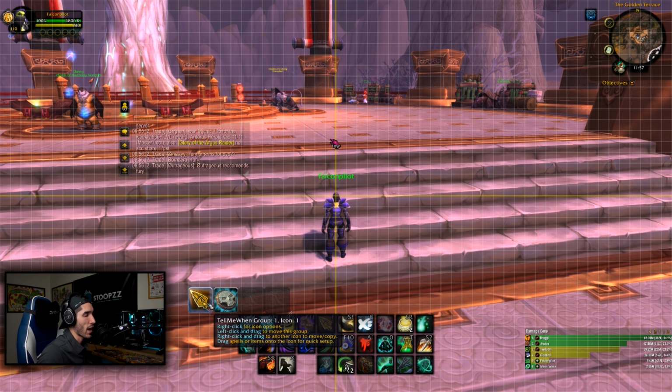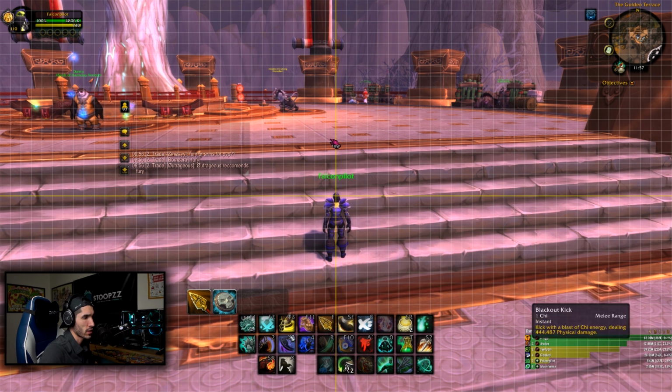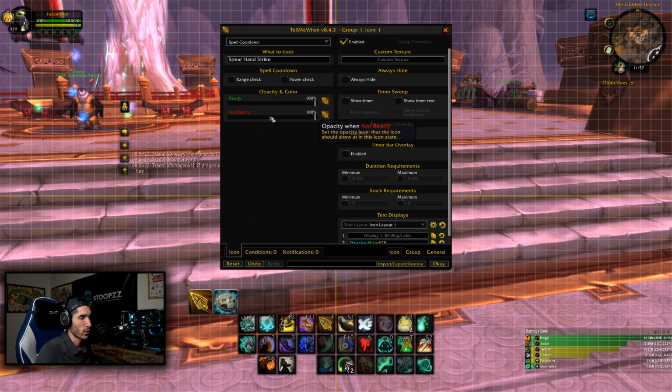So now, after I have my kick and my trinket on my tell me when bar, I'm going to bring it very close, right next to all of my abilities there. And I'm going to right click on my kick now that I have it aligned. You can use your align grid to make sure it's perfect if you're really OCD like me. You can right click your ability and it will bring up this menu. And I'm going to make sure that this is scaled to not ready.